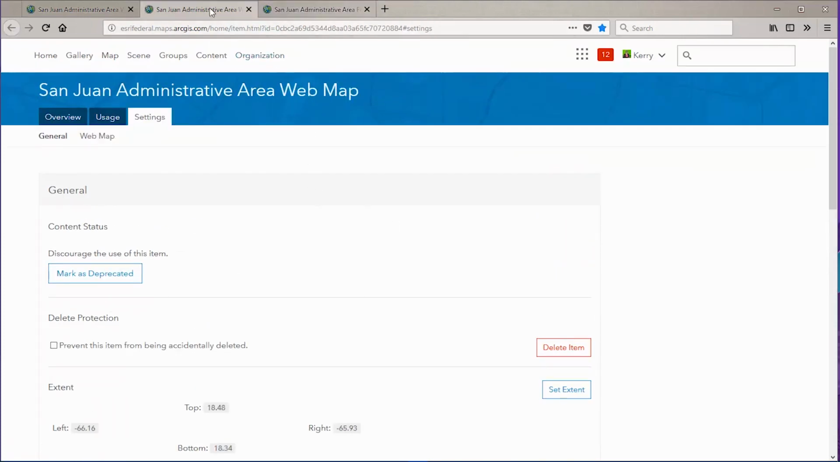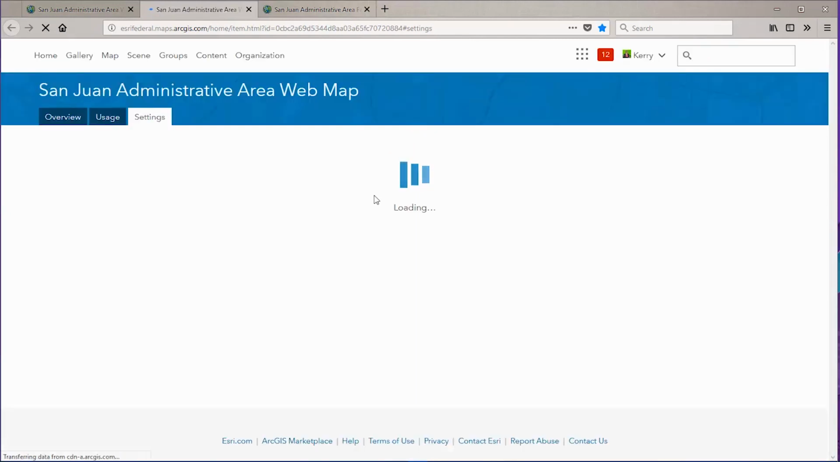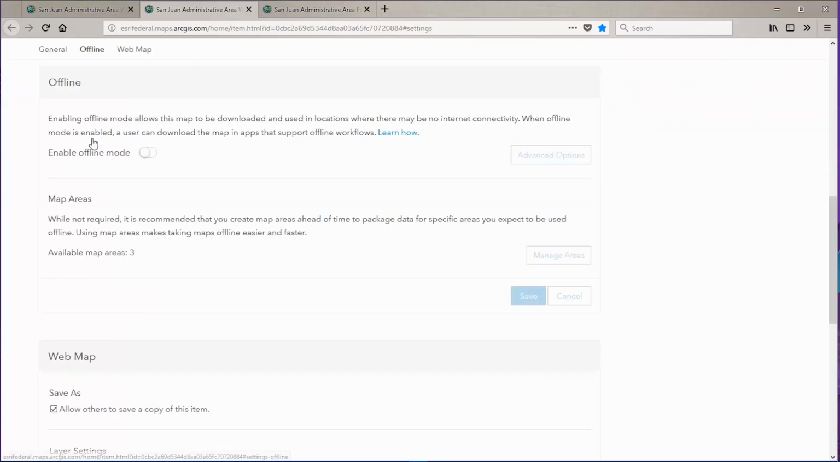When I go back to the web map item page in the Settings tab, I'll just refresh the browser here. Okay, and you'll notice now it says offline. So now we can get to the offline settings for the web map because it's done all those checks to see if the layers that are part of that web map are also enabled for offline use.